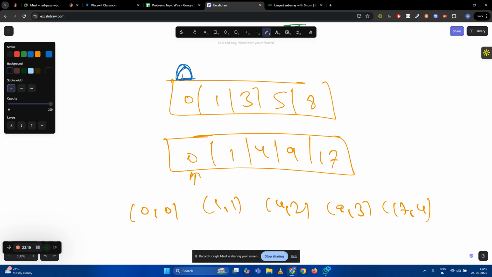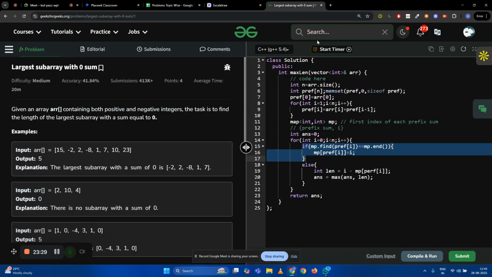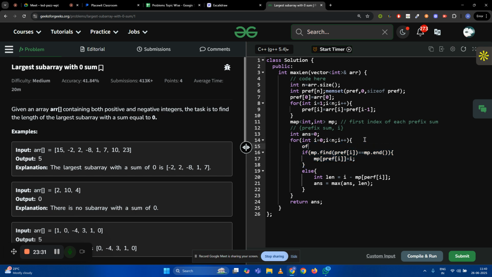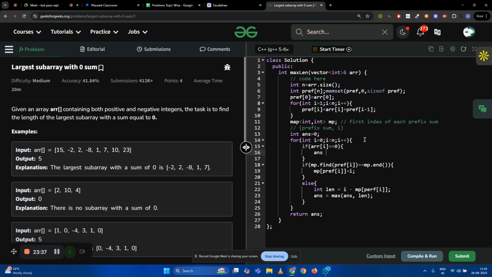Did you get my point? So what is wrong here? What is wrong is we have missed this edge case. So while iterating only, I will figure out that case. If array of I equals 0, answer is equal to max of answer comma 1. My max and answer will always be present.